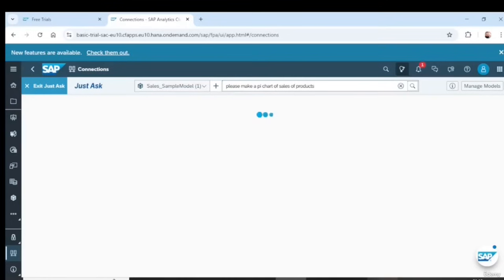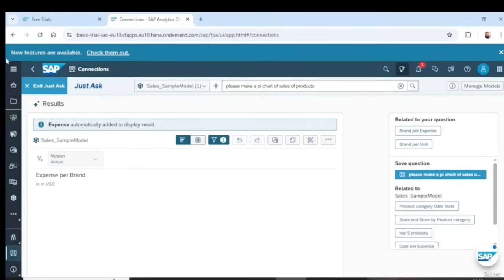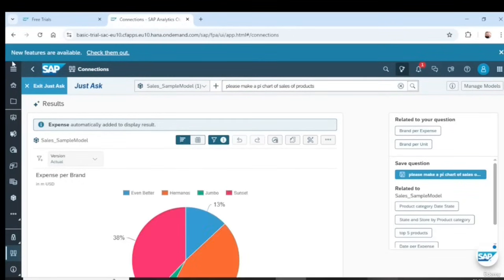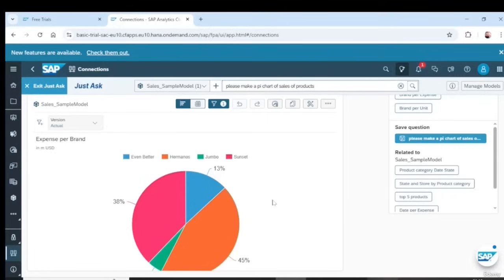The SAP Analytics Cloud is making a pie chart as per my query. Here it is. Now it has created the pie chart by product category, and it's very impressive, and very appealing how easily a user can make their desired chart by using the Just Ask option.